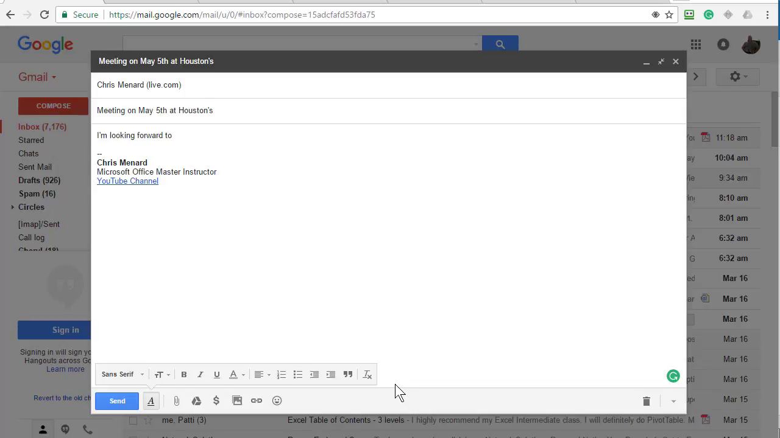Let me show you a Gmail feature that I love that I wish Microsoft Outlook had. And I'm going to show you how to reproduce it.